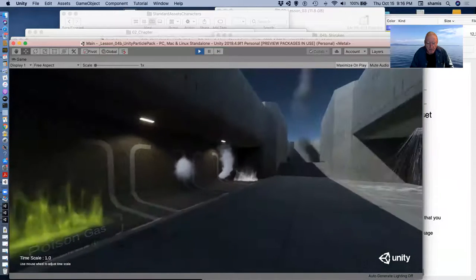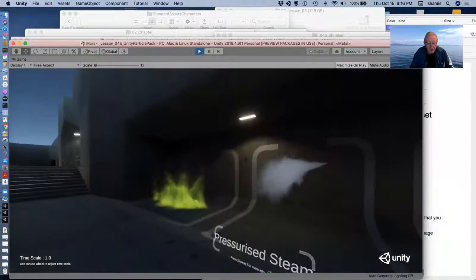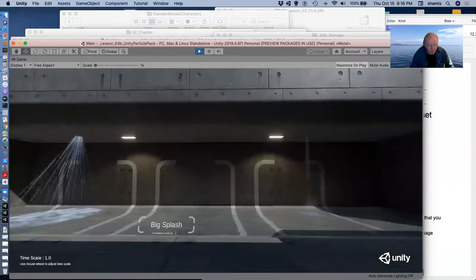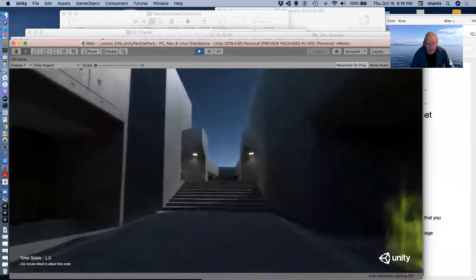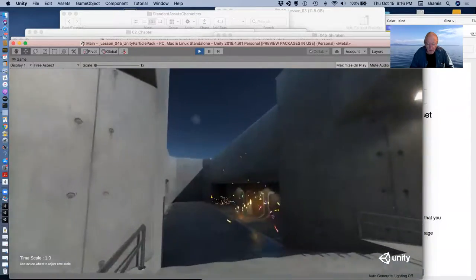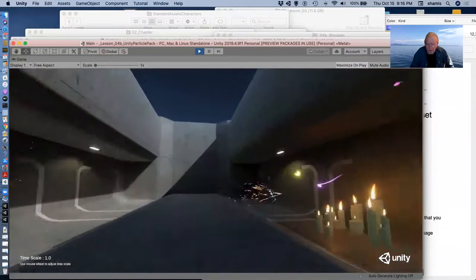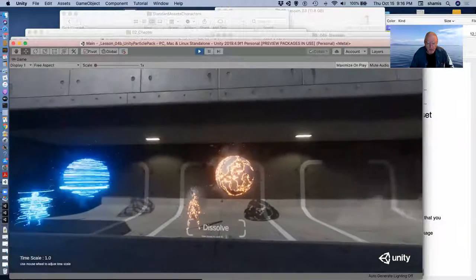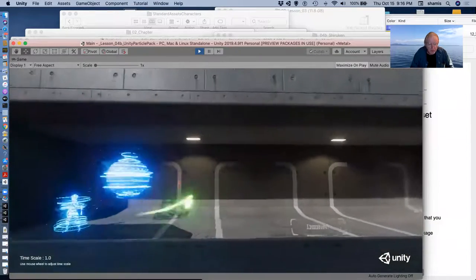Various kinds of spooky effects, lots of steam, vapor, of course, different water effects, and there's a whole other row of these things. Fireflies, candles, sparks, interesting dissolve effects that are done with particles.